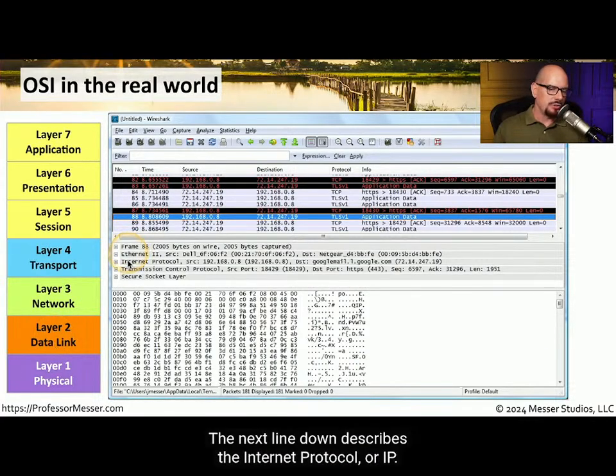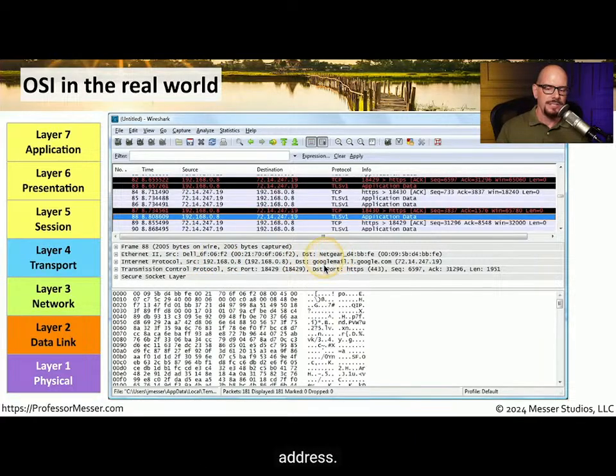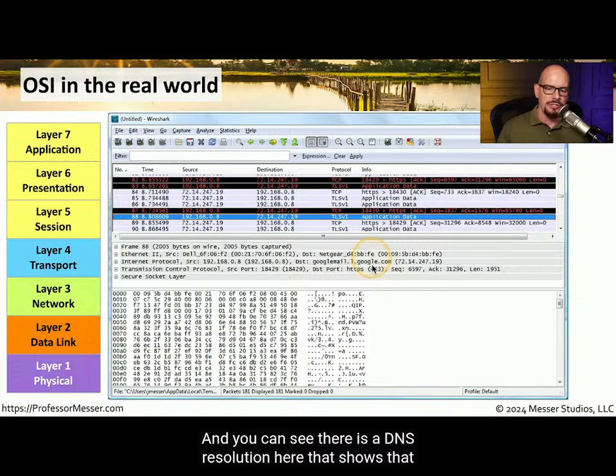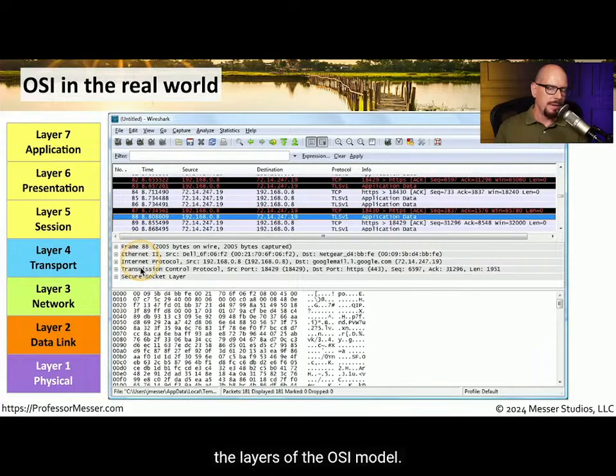The next line down describes the Internet Protocol, or IP. And as we described before, IP fits squarely in layer 3 of the OSI model, or the network layer. And in fact, there are individual IP addresses listed here for the source IP address and the destination IP address. And you can see there is a DNS resolution here that shows that the IP address of 72.14.247.19 is also associated with googlemail.l.google.com.